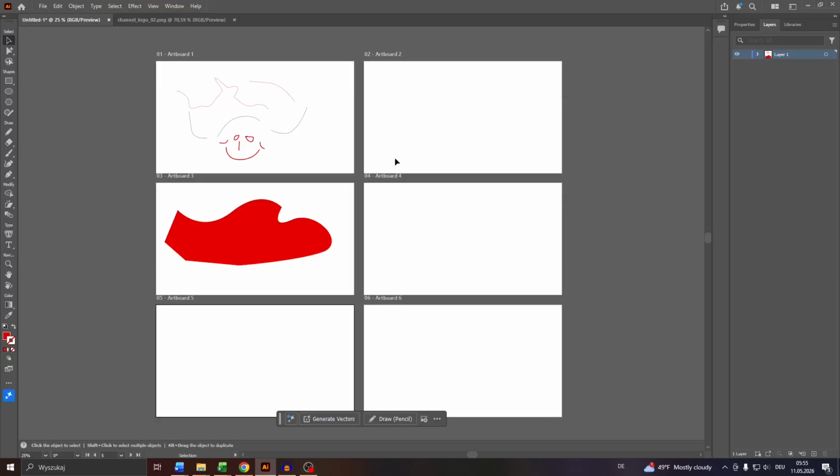Hello guys, in this tutorial you will learn how you can create a new document in Adobe Illustrator based on a specific point in your edit history of the given document. So let us guide you through this.